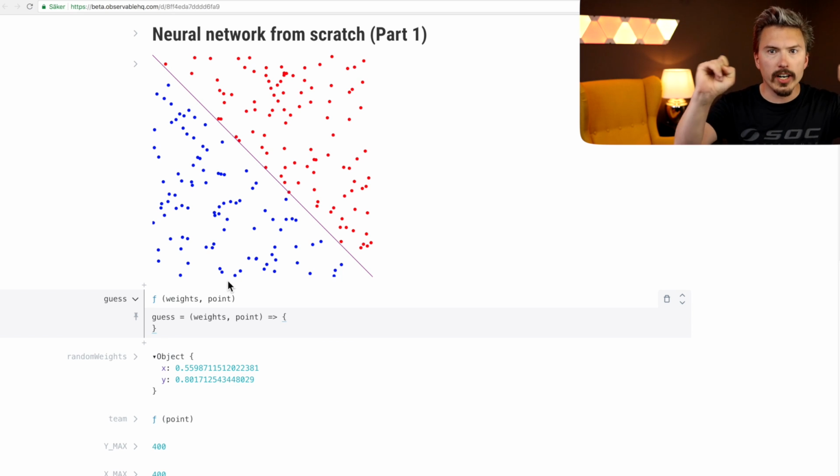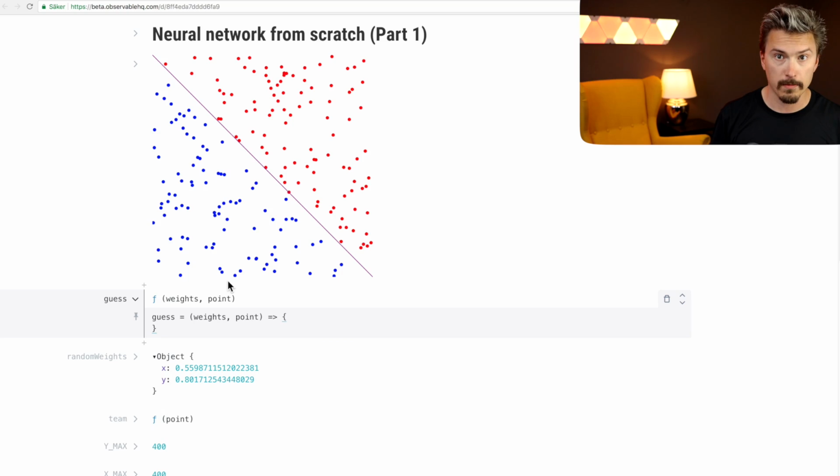So how does guess use the weights to think? I'm going to show you that, but first I'm going to switch shirt and probably switch lighting and hairdo and maybe complexion as well, because I'm going out and meeting some friends. I'm continuing this later.